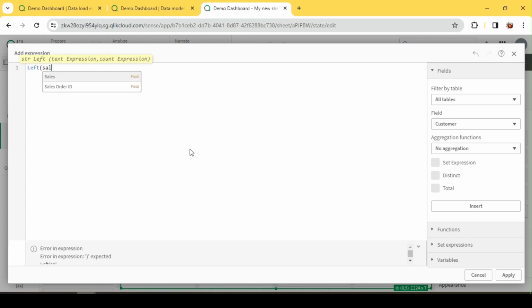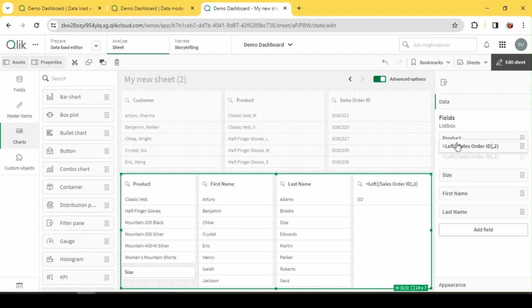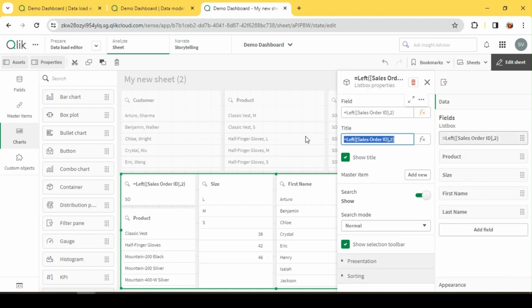Left of my field Sales Order ID, comma 2. I am interested in the first two characters, which is my prefix, right? My order ID prefix, which is always SO. Now let me duplicate the same.